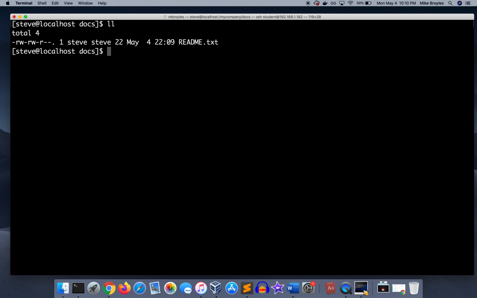Or rather, the smarter thing is that Steve could change the group of the file itself and say, I'm going to chgrp, and I'm going to change to the sysadmin group. And what am I changing? I'm going to change my readme file. Now, notice that Steve was actually able to use the chgrp command. Right? Certain commands can actually be run as an end user.